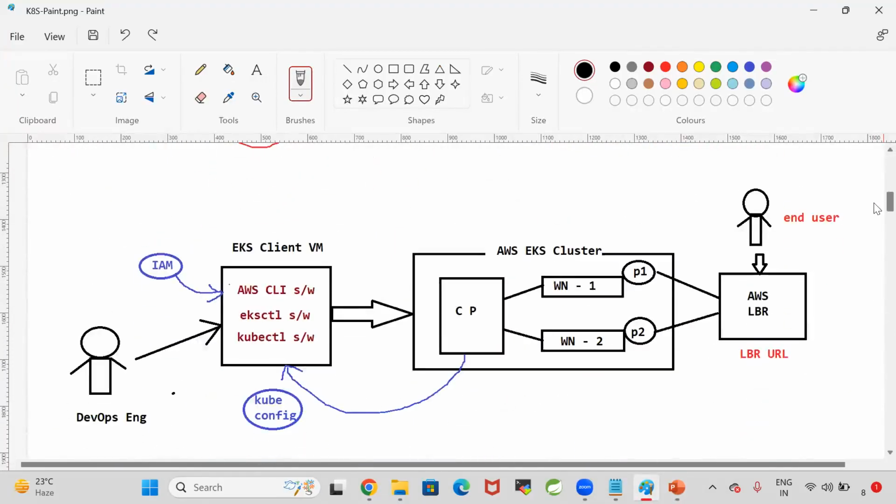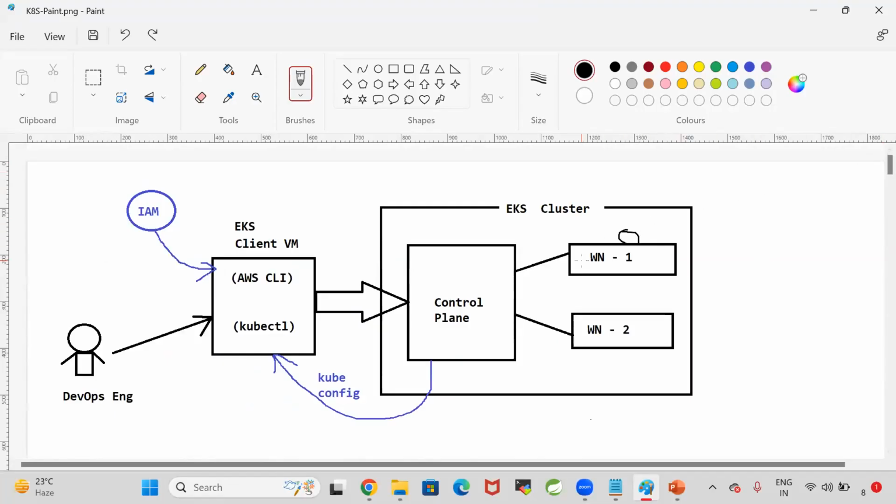So my EKS cluster is available. I have the control plane and I have worker node 1, worker node 2. Similarly, I can have worker node 3 also. In worker node 1, my pod is running. In worker node 2, my pod is running. In worker node 3, my pod is running. In worker node 1, assume that there are multiple pods running here. And here there are multiple pods running here.